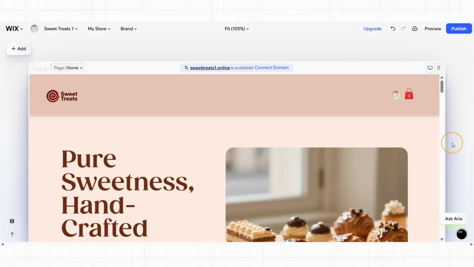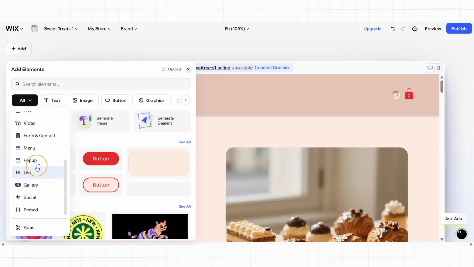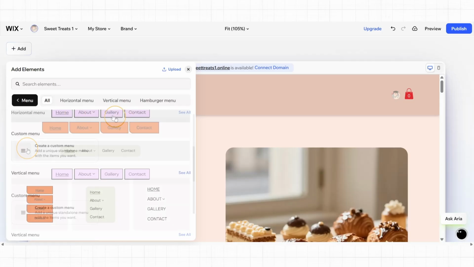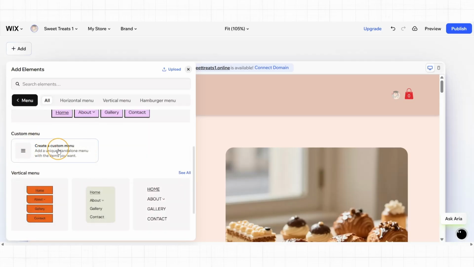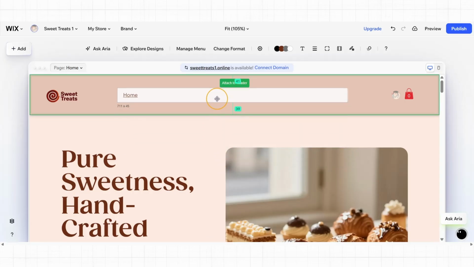Anyway, with that out of the way, let's learn how to add it to your Wix Harmony site. Click the Add button here on the top left. Click All, look for the menu category and select it. Here, select Create a Custom Menu, and a custom menu will then be added to your page automatically. Go ahead and position it wherever you want to place it.